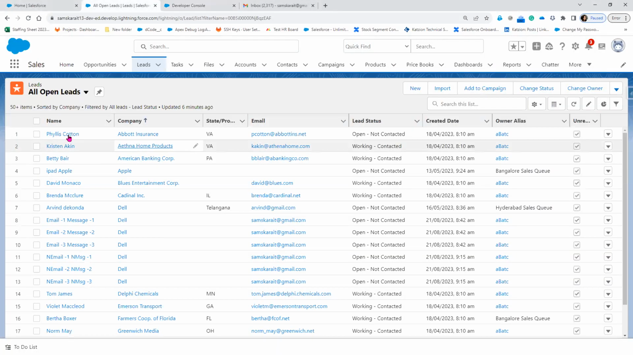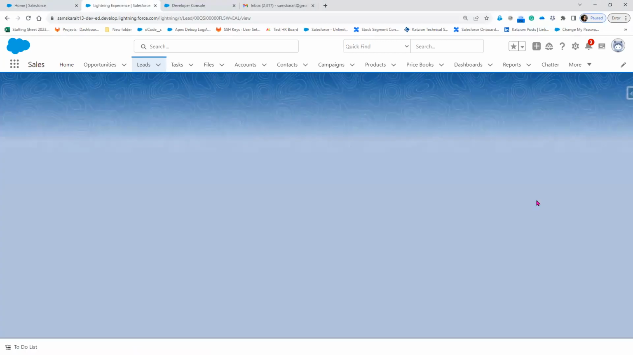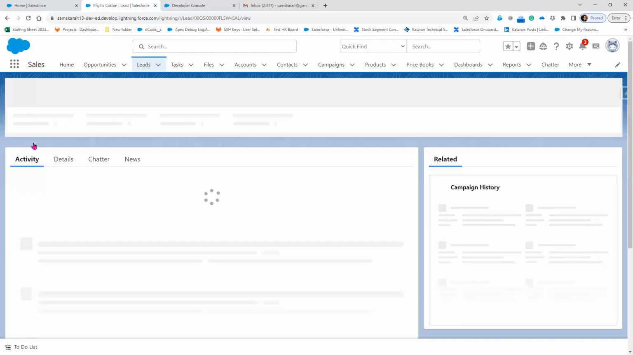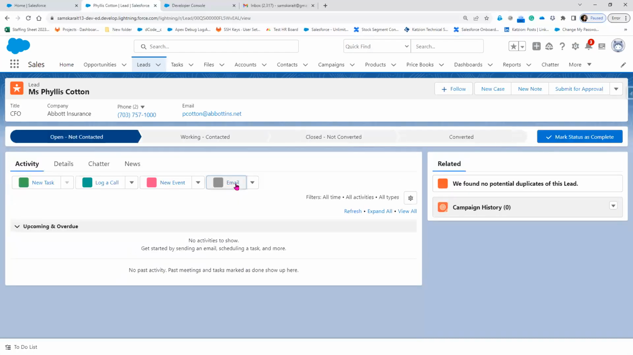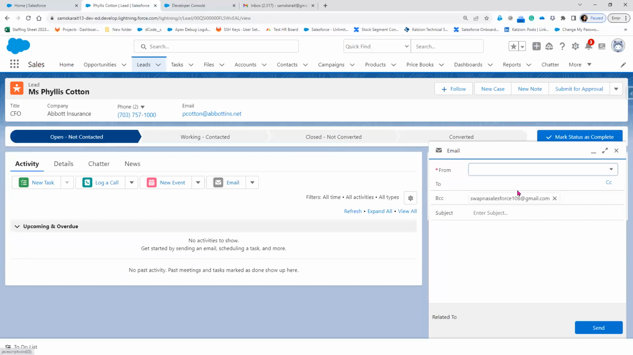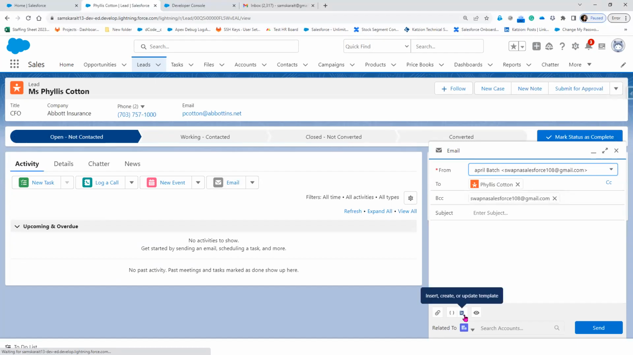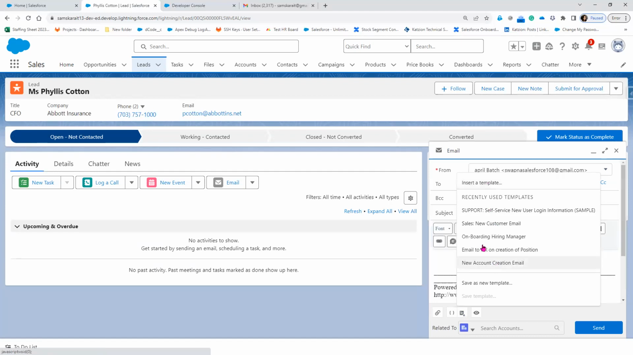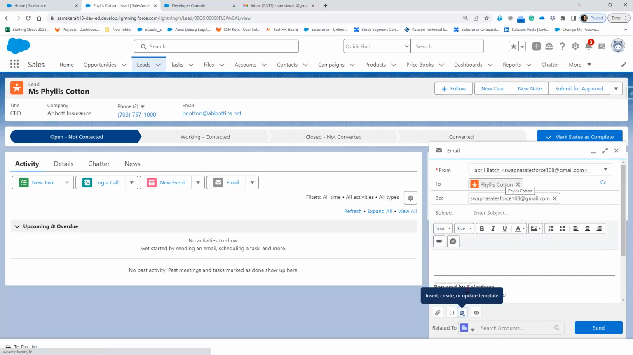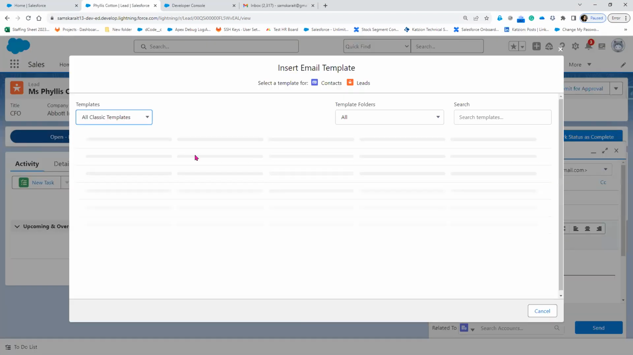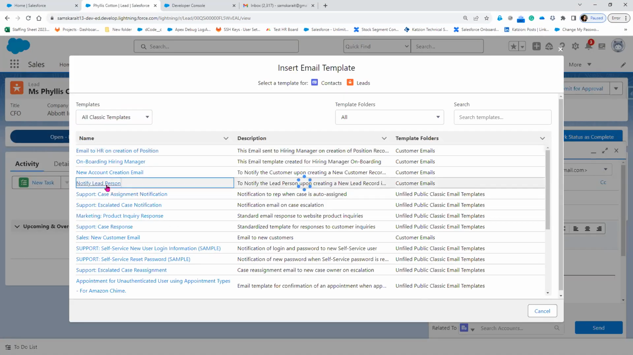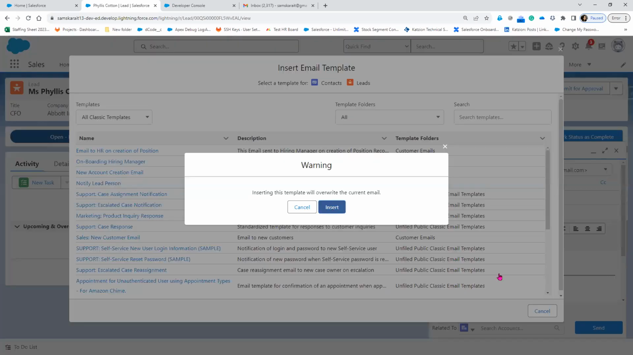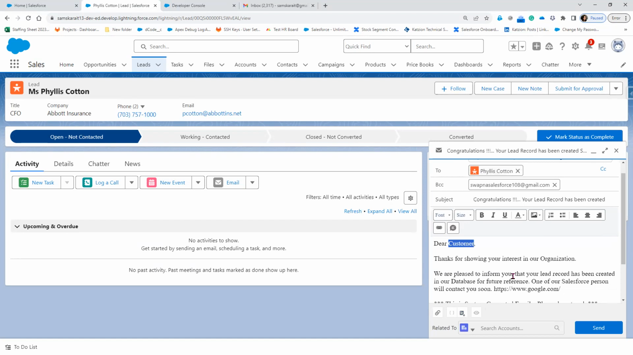So, for example, let's say from the open opportunity I have a lead. From the lead, if you want to send an email, how can you send it? We have an activity. In the activity, if I click on the email, now let's assume I'm taking any email template, I can take it here. These are the recently used. Now, notify lead person. If I select this notify lead person, automatically the information gets updated as per this record.